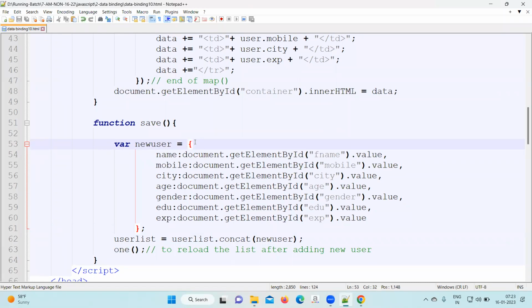We check now. It's adding the value. This is bringing the value from the text field and assigning to the property, and then finally the list of properties we are pushing under the user list array. That concat we have seen already.